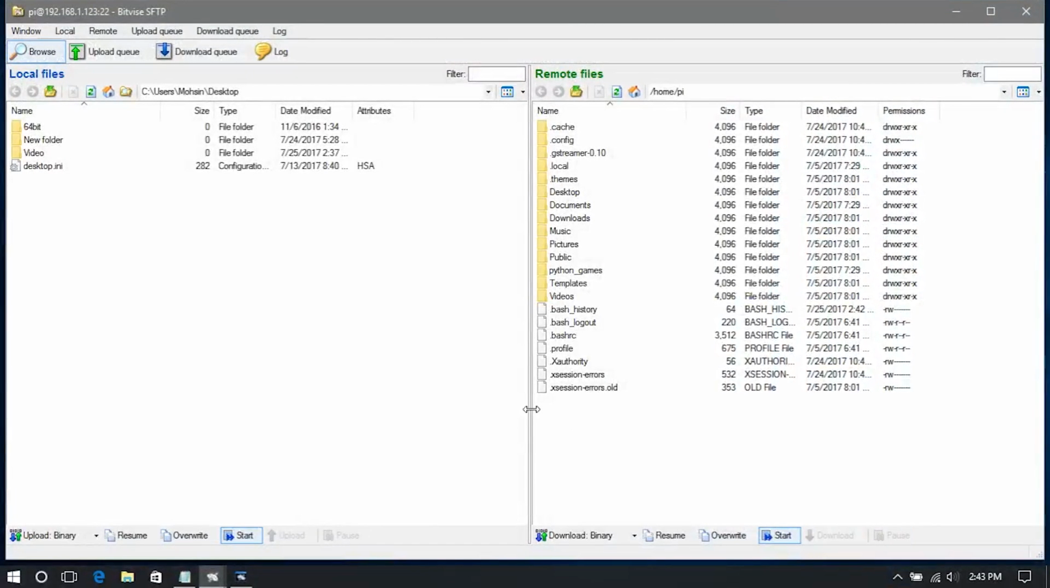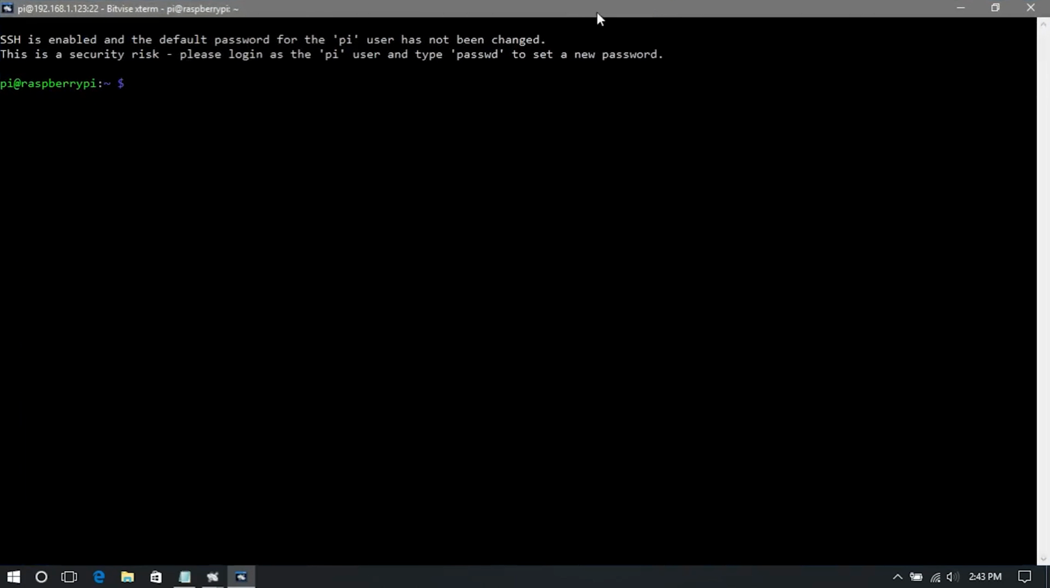And as you can see, this is the SFTP client that they have with the SSH client, which is really cool. Allows me to access and manage all the files here, and I could minimize that. And here's the actual terminal which we're going to be using to install LAMP.